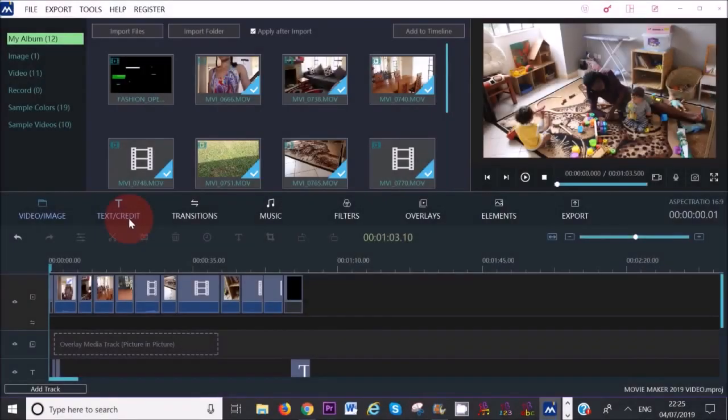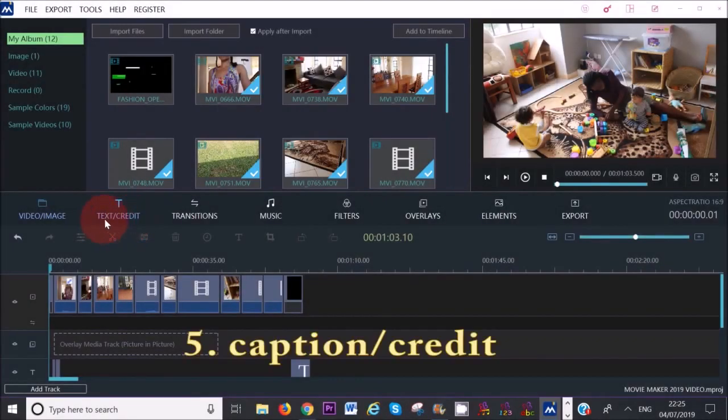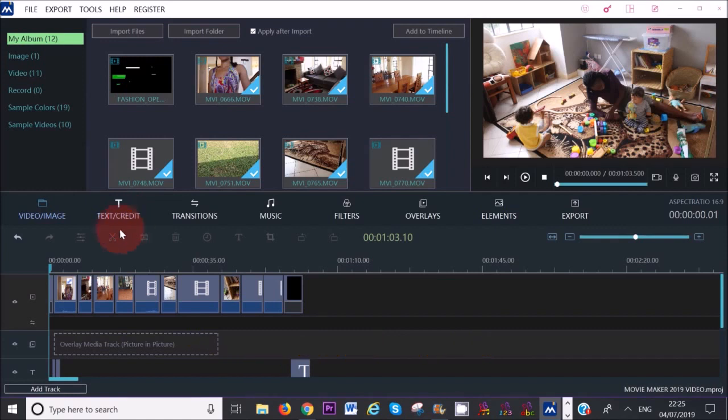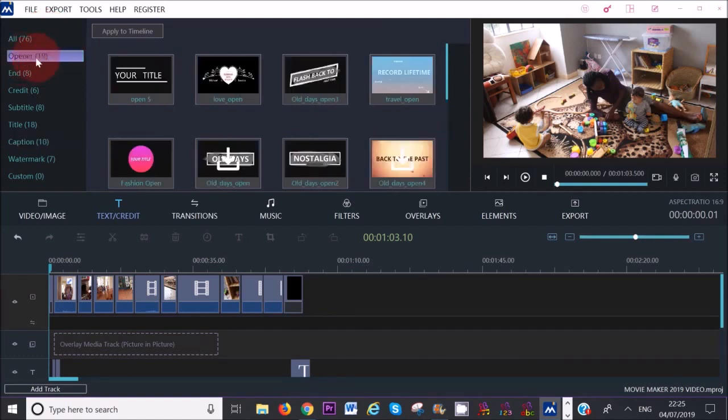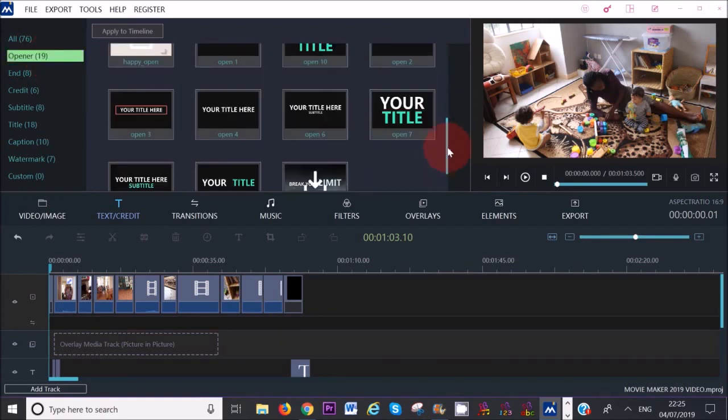So the next thing I want to show you how to do is to add text or credit to your clips or photos. So what we want to do is click here where it says text/credit here on the menu area. And then you have all of these different options that you can choose from. So in all, there are 76 different styles and options that you have here. So for example, you have 19 openers. So if I click on the opener, you can see you can choose from all of these different beautiful openers.